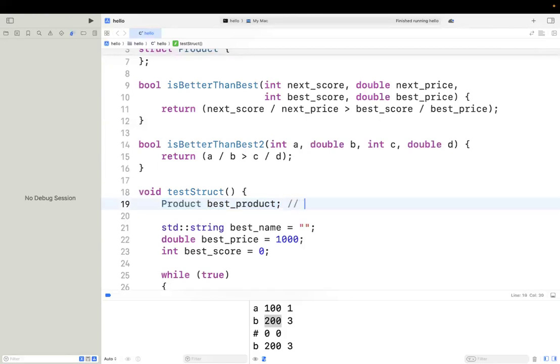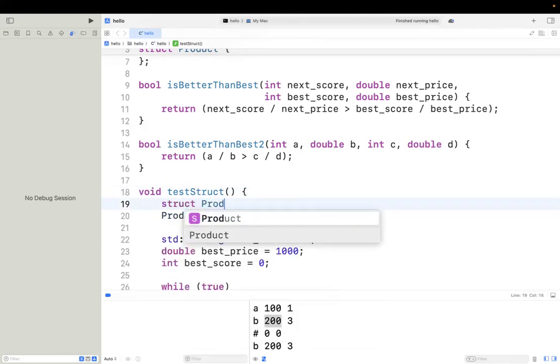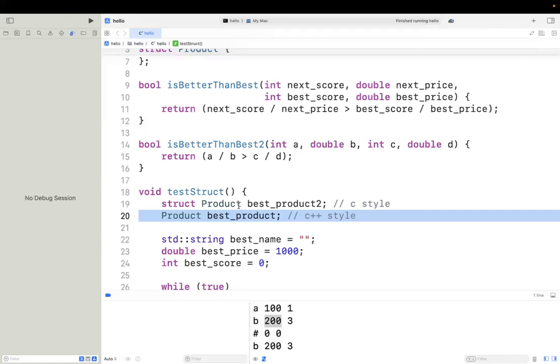So let me call this a C++ style. This is a C++ style because in C++, struct is the same as class. We will see later. But in the old C style, you should see some code like this. Best product. This is the C style, right? So both of them are valid, but I would prefer the C++ style, right? So in the old C style, you have to put struct and the name together so that it can specify this one is a type.